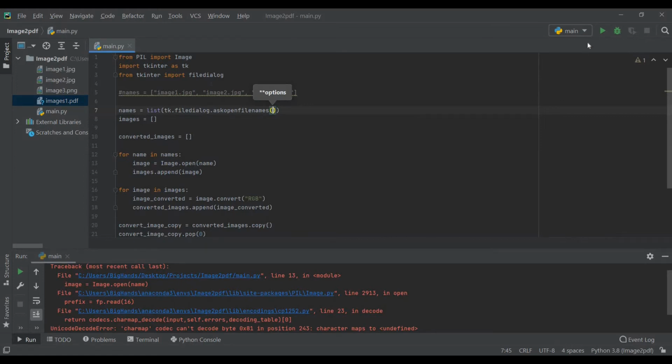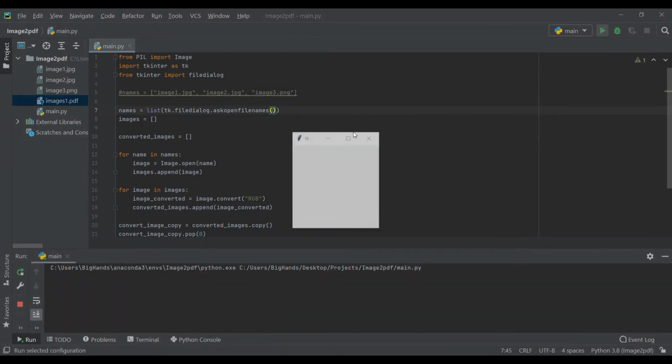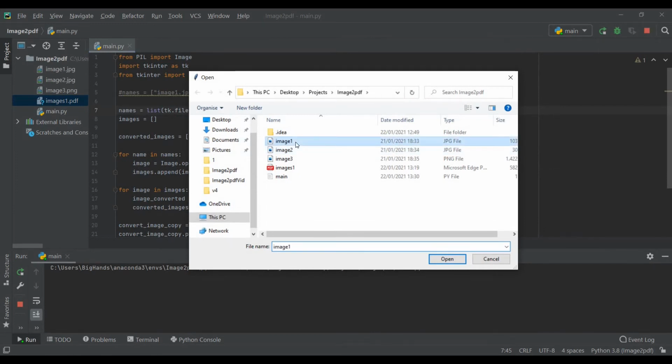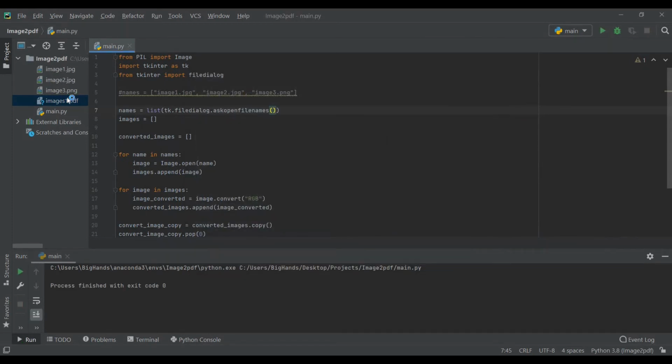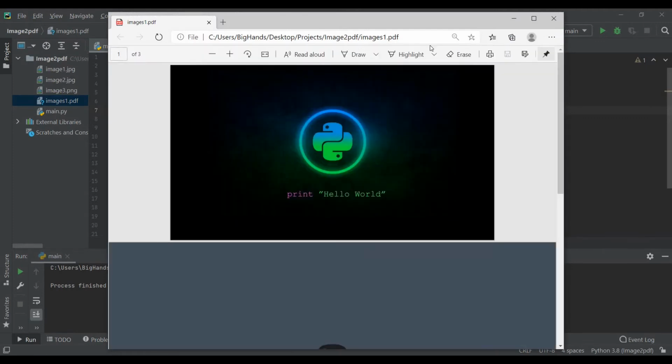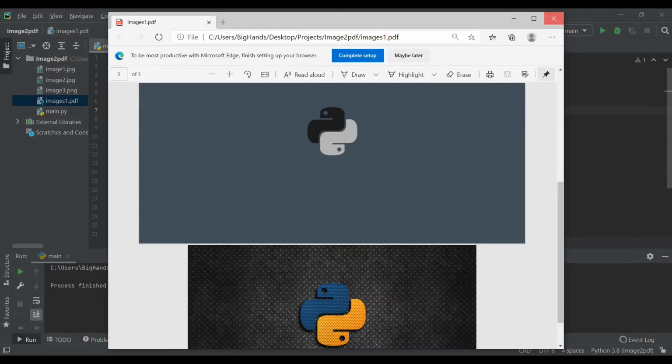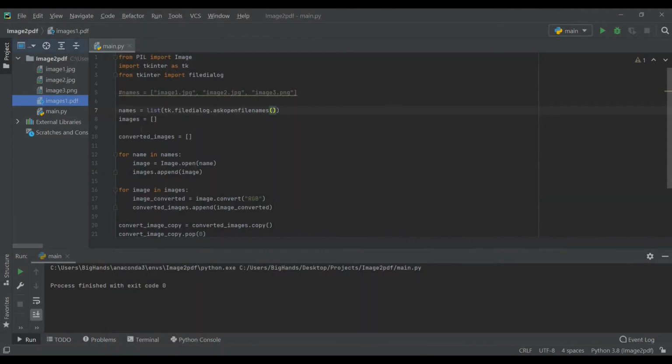Okay, so now that I have corrected it, when I run this, you can see I select these three. Let me delete this first. I select these three images, and you saw that this PDF is created here. So now we are not writing down names manually, which is a very good thing.